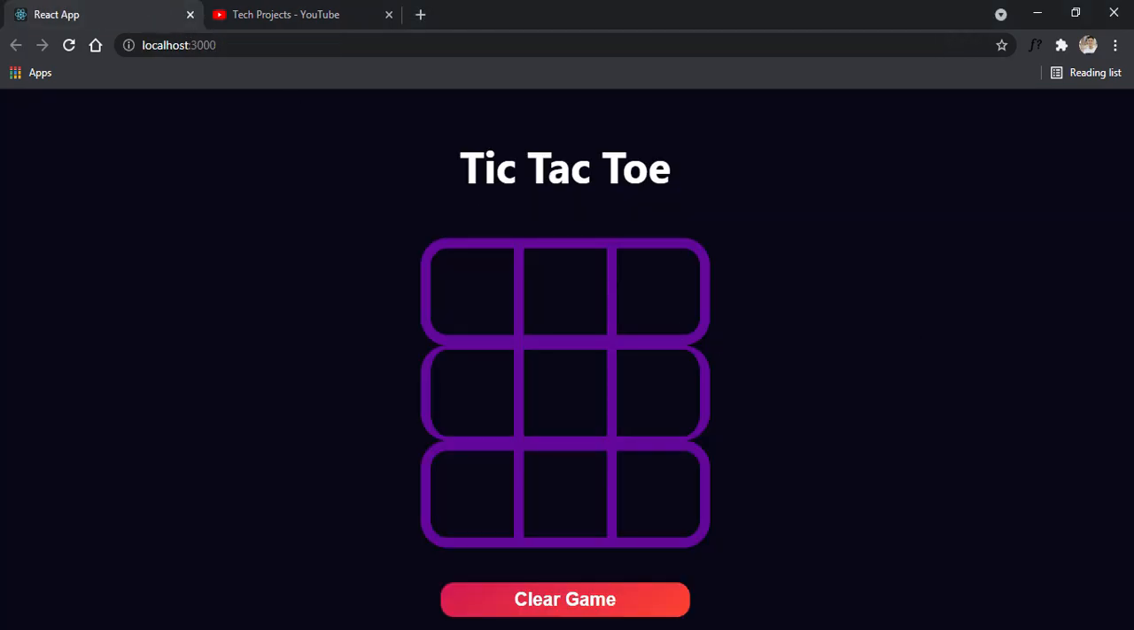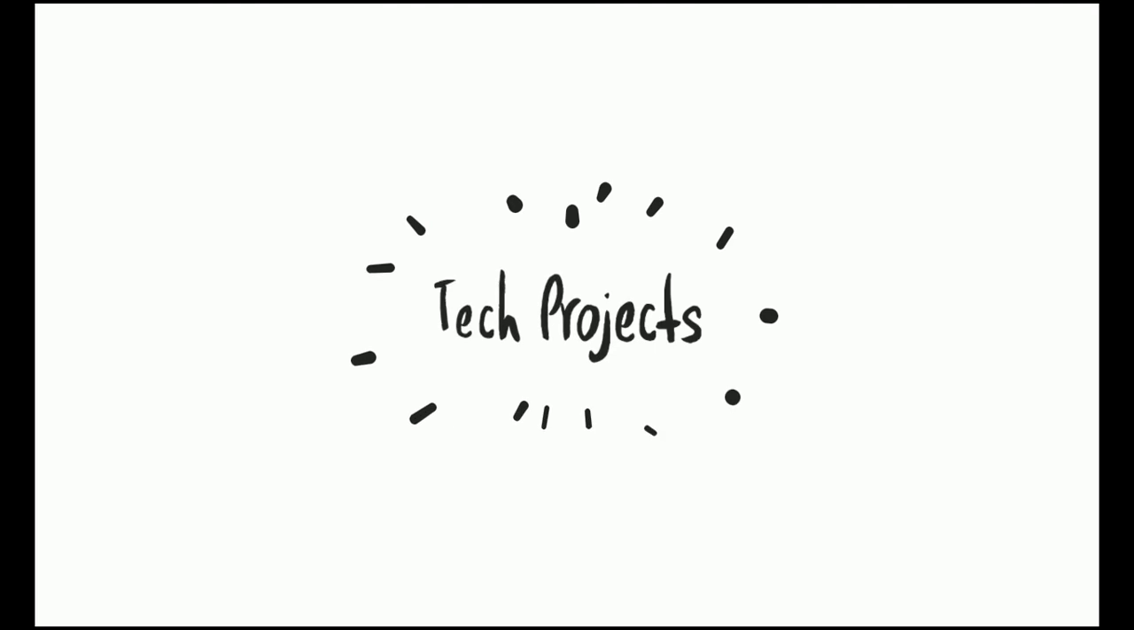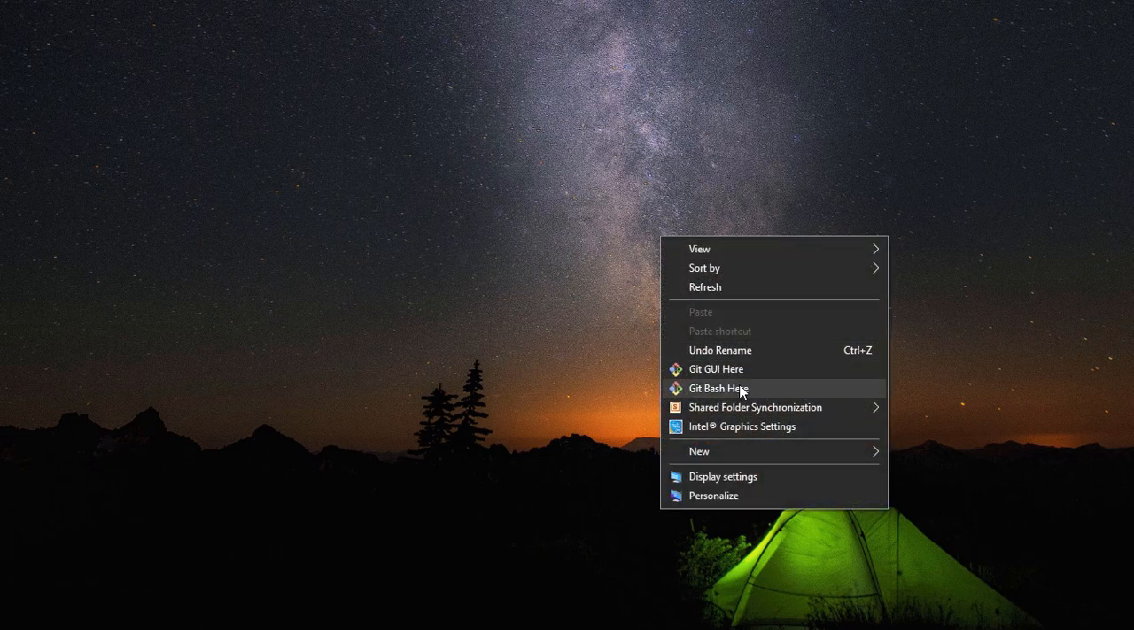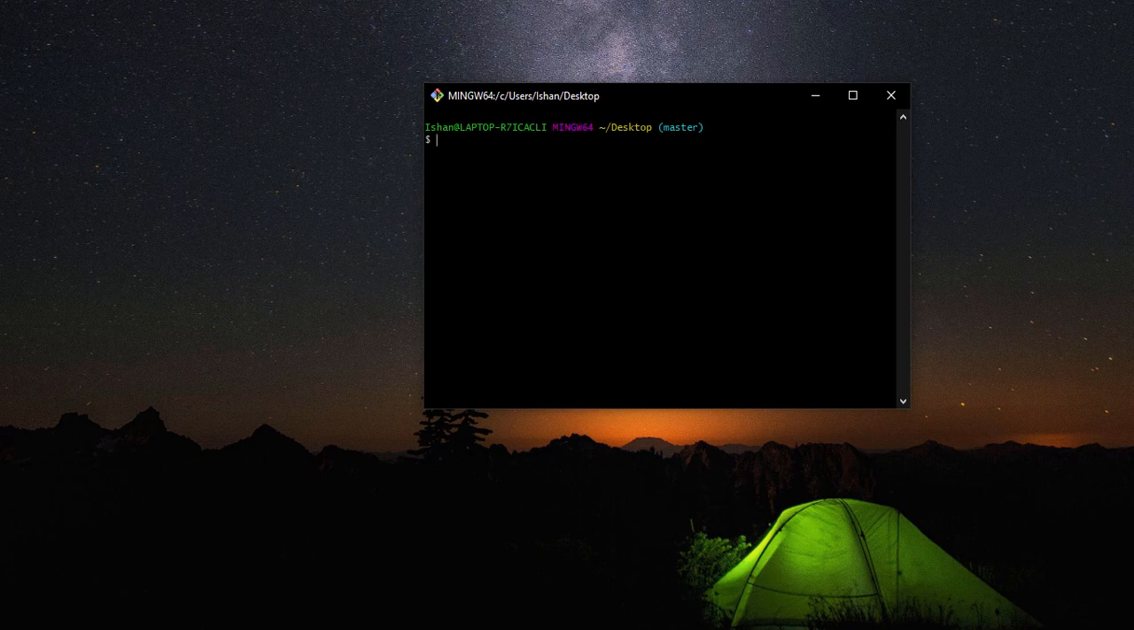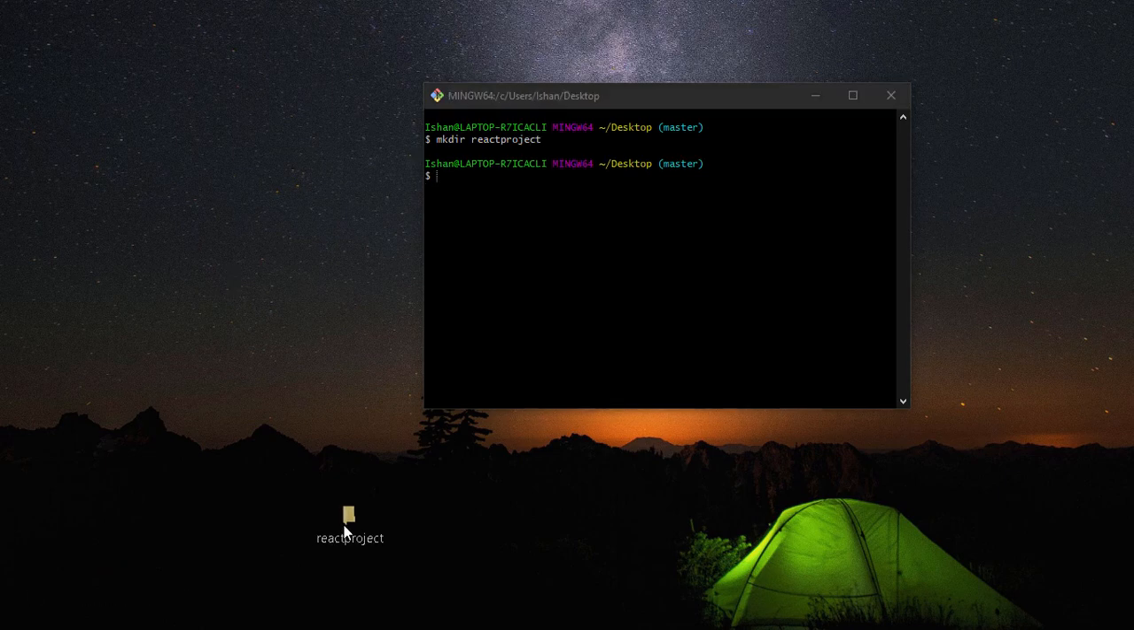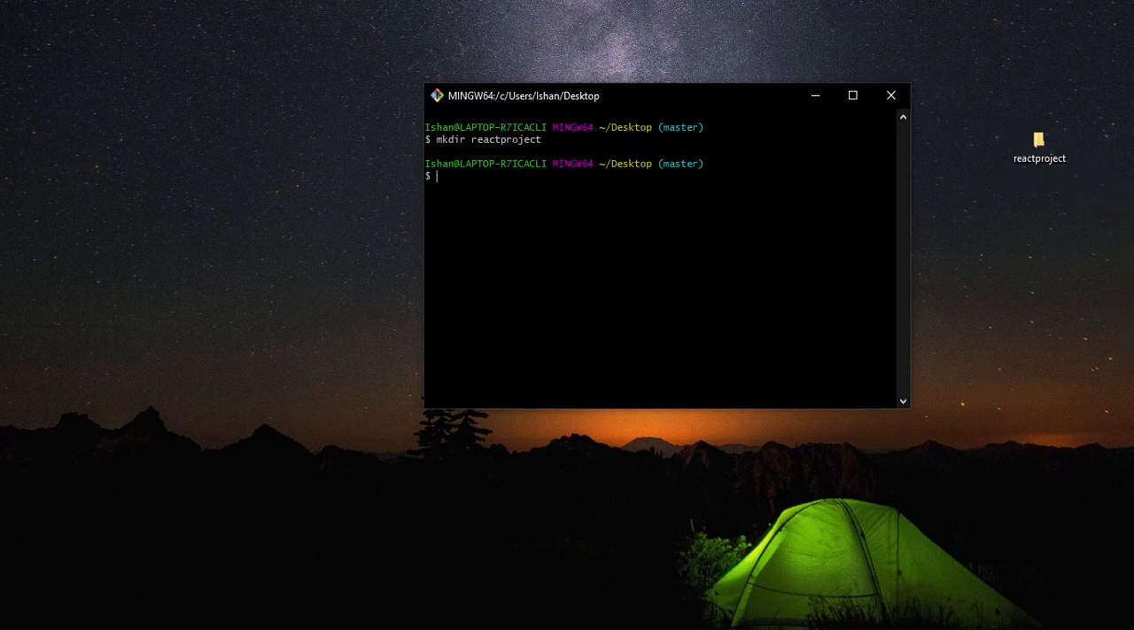So now moving to the code file. So right click and go to the terminal. I use the Git Bash. If you want to download it. So now type the command mkdir and the project name, react project. So press enter. It will create the react project folder for you. So it is completely empty. Now get inside the react project folder.